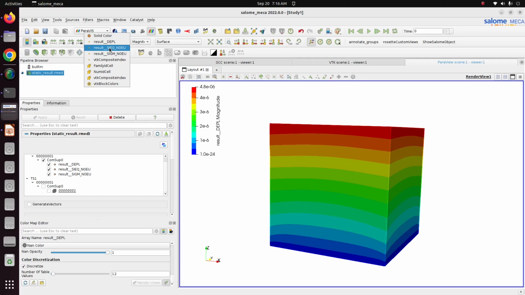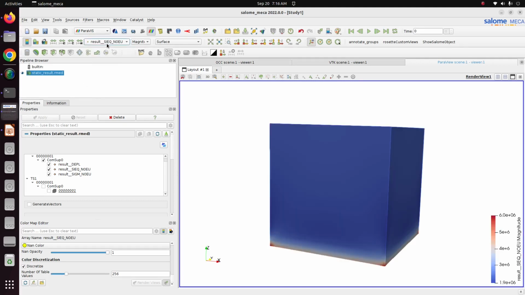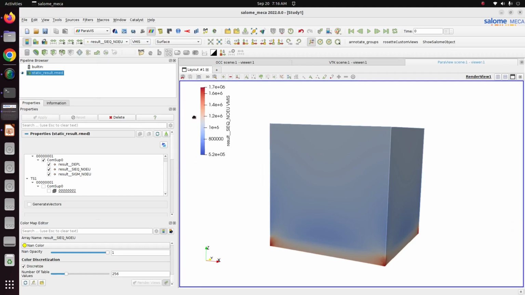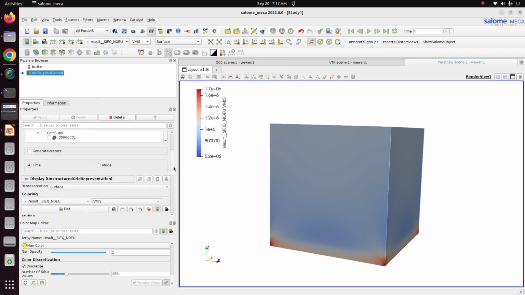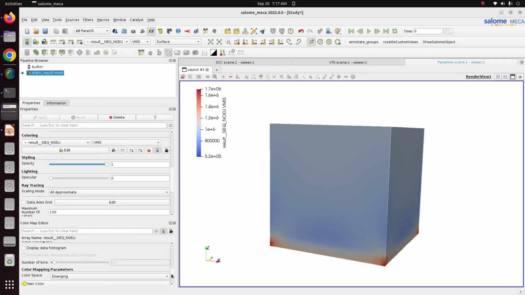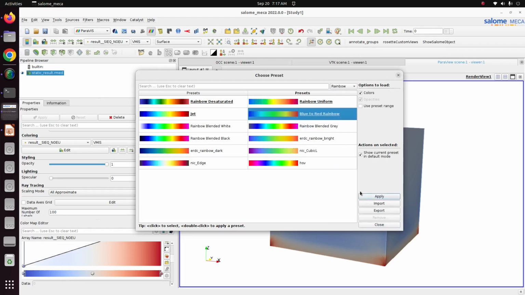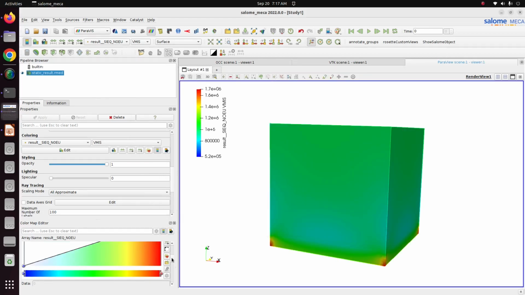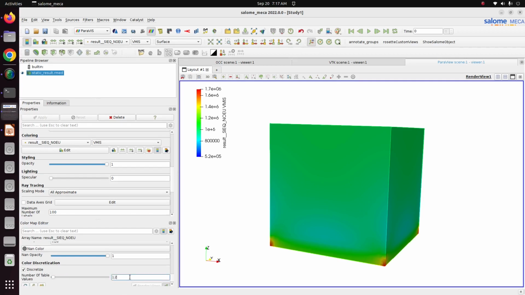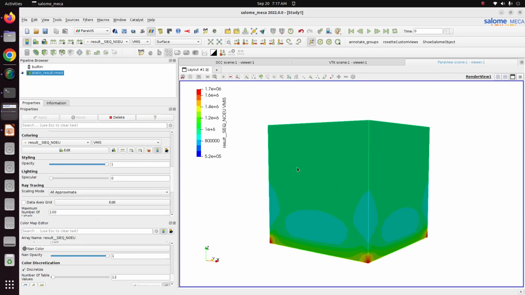And if you want to get the von Mises stresses, go for SIEQ_NOEU. So these are the different stresses you can see here. I want to take von Mises stresses. Similarly, here just change the color pattern to rainbow, blue to red, apply, close. And the number of color values is 12. Just enter it. Here you can compare the stress.